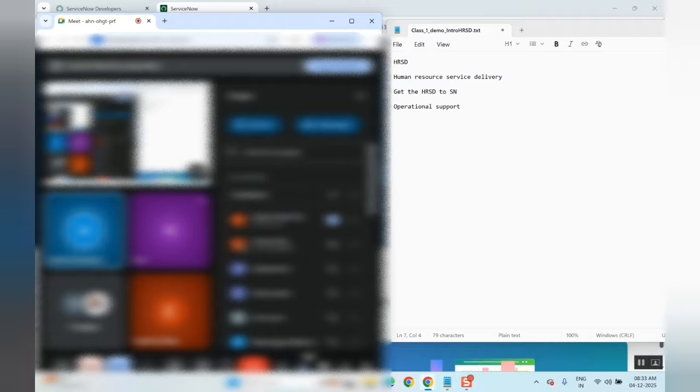That level we don't cover here, because that needs the entire configuration of HRSM. I mean the service portal, where you need AngularJS, bootstrapping, HTML, CSS, everything, client script, server side script, everything. That level we don't do.